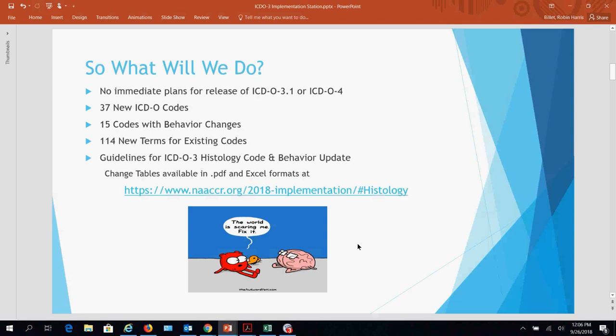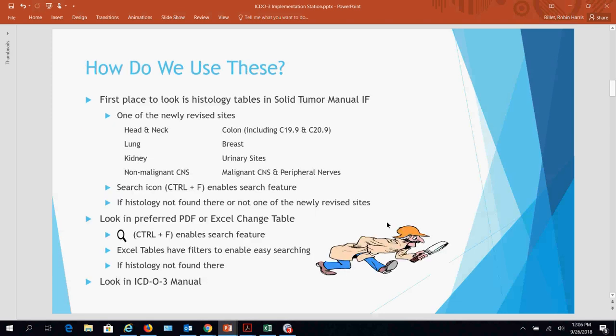So what we will be doing is referring to implementation documentation that NAACCR has provided for us on their website, and I have provided the link for you here on this slide. So what we will have are change tables, which are available in a PDF and Excel format, so whichever is most preferable to the user is what you will use.